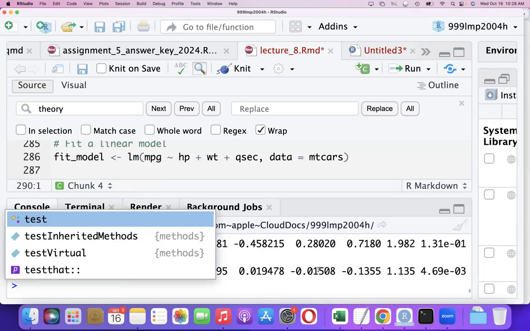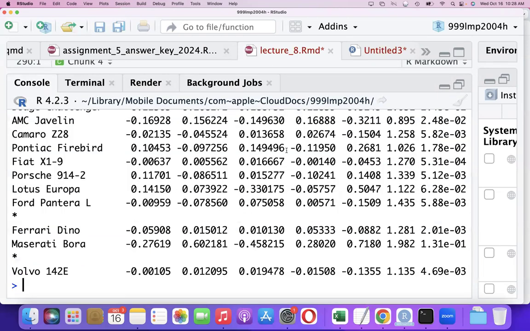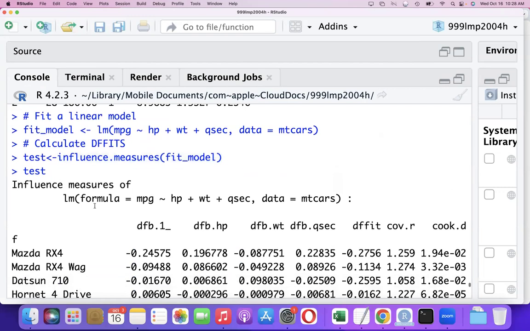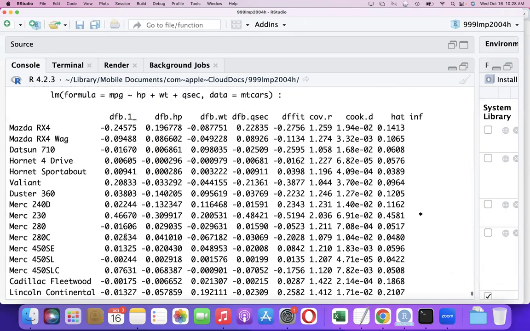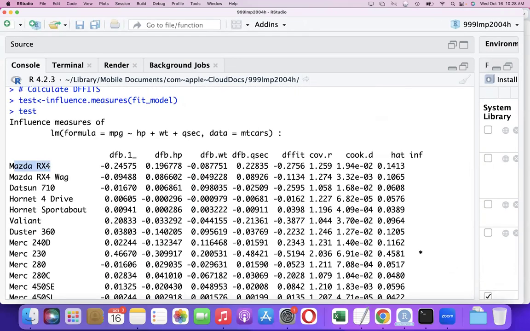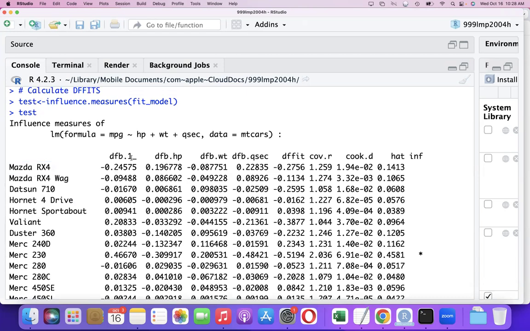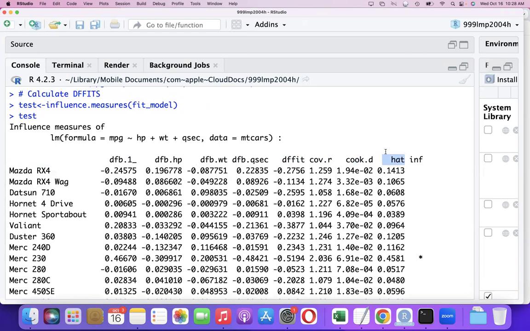So when you run just the influence measures fit model, and then you just save that, this is the output. Think of this like a patient ID. We don't have patients here. We have motor vehicles. So this is like the ID variable. And we have the DF beta one, the DF beta for horsepower, for weight, for QSEC, the fits, the covariance, the Cook's D, and the hat. So we have a whole bunch of different influential observation metrics.